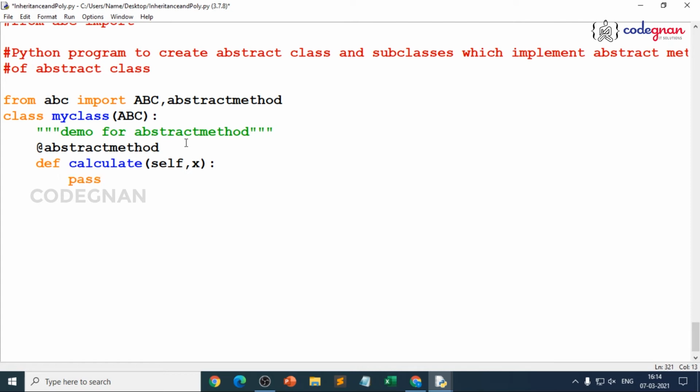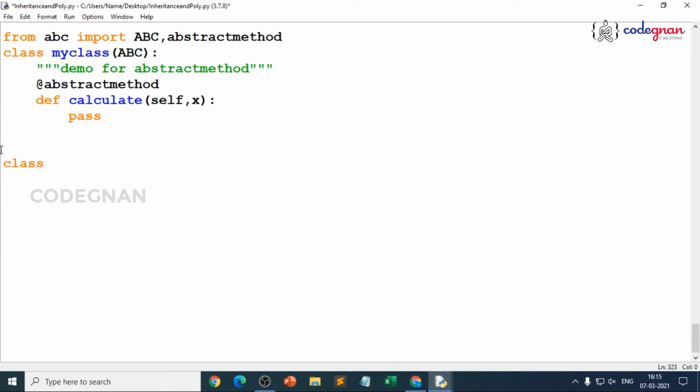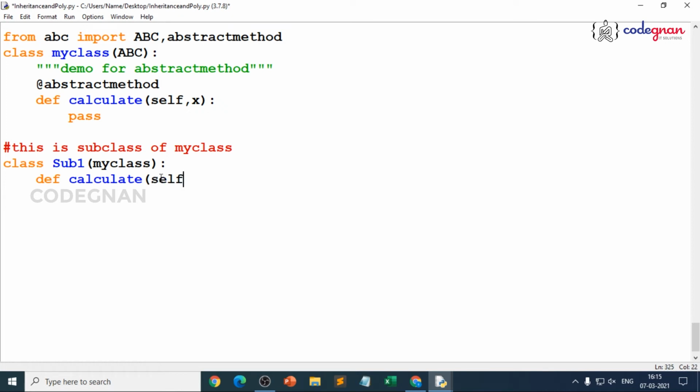So I just keep it pass, and now I create one more class because I want to keep multiple classes. This is a subclass of my class. I name it class sub1. You are trying to inherit the properties, so this is inheritance again. Now you define the same method, the method name is calculate. We are making sure that the same calculate method in the abstract class is implemented differently, because this is basically called an abstract class. So define calculate of self comma x.